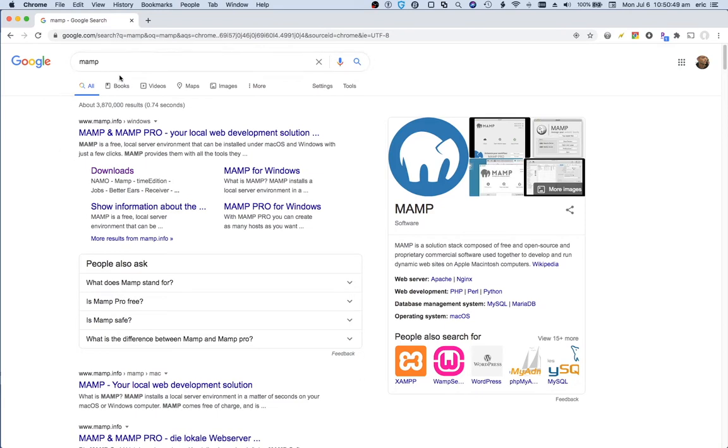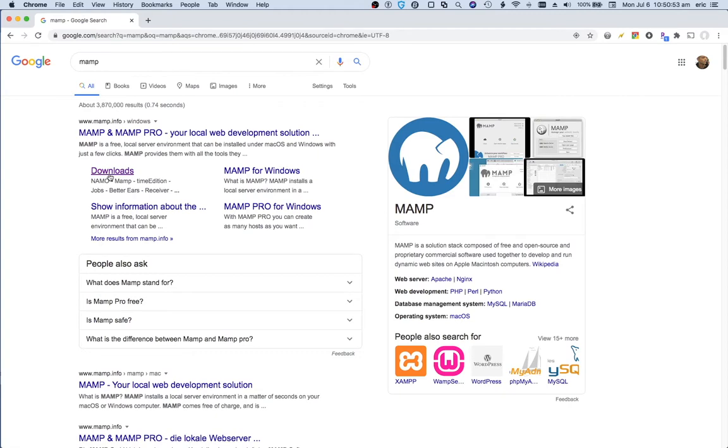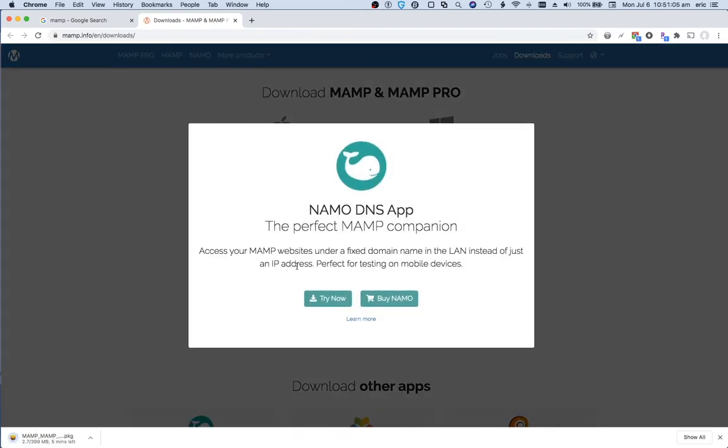First thing I'll do is find MAMP and go to their download section. From there, I'm going to download MAMP and MAMP Pro 5.7 for Mac OS. And once this package is done downloading, I'm going to open it.